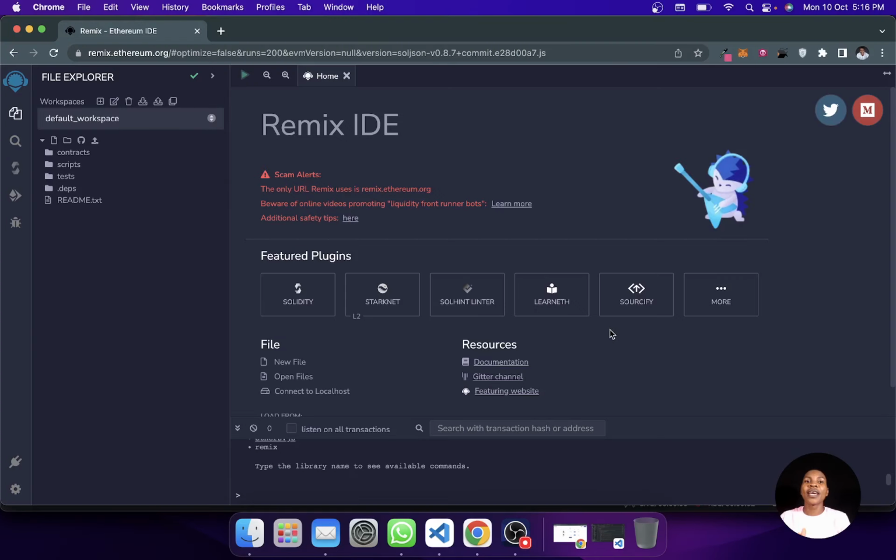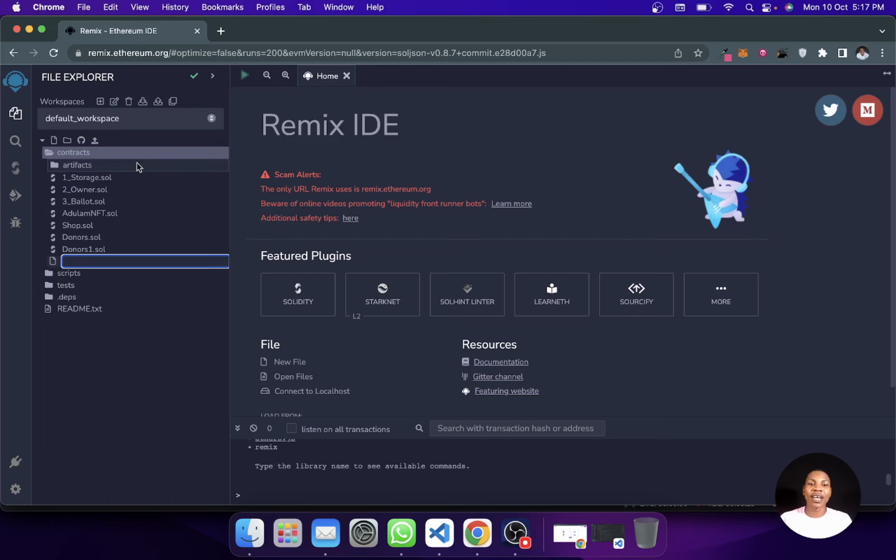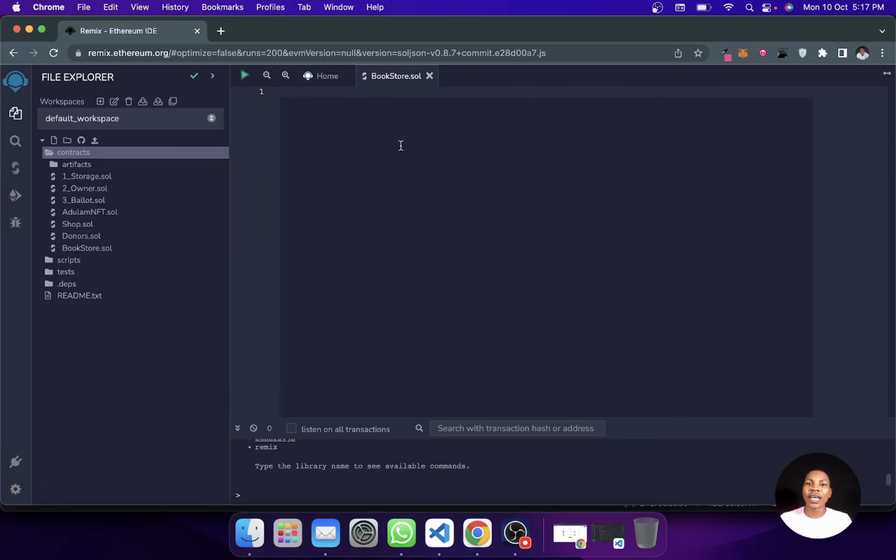Okay, there we go. So head to remix.ethereum.org. This is where we do our testing for the just completed smart contract we finished coding. So I want to test it out and make sure that everything is working the way we talked about it in that tutorial. So let's get started. You open this contract folder, you create a new file, right click, create a new file. Let's just rename this existing one. I already have one there, so I could call this bookstore.sol. So you click enter.